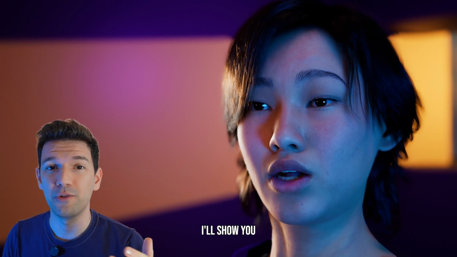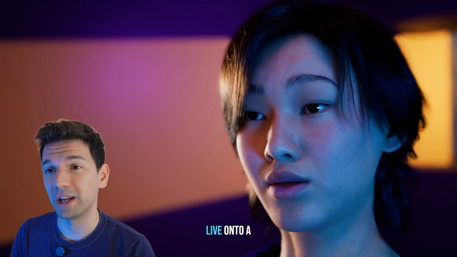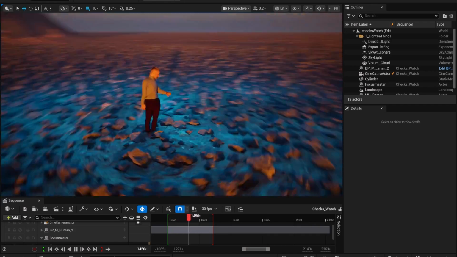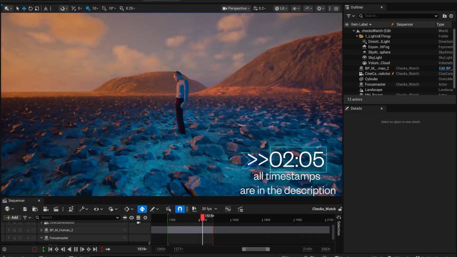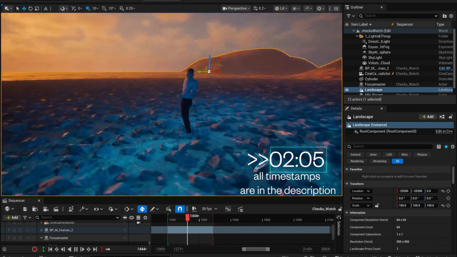And in this video, I'll show you how we can capture your performance live onto a Metahuman and add a body animation on top. If you already have a Metahuman in your project and you're just looking to set up the LiveLink face, skip to here. If you want to see the full process, here we go.